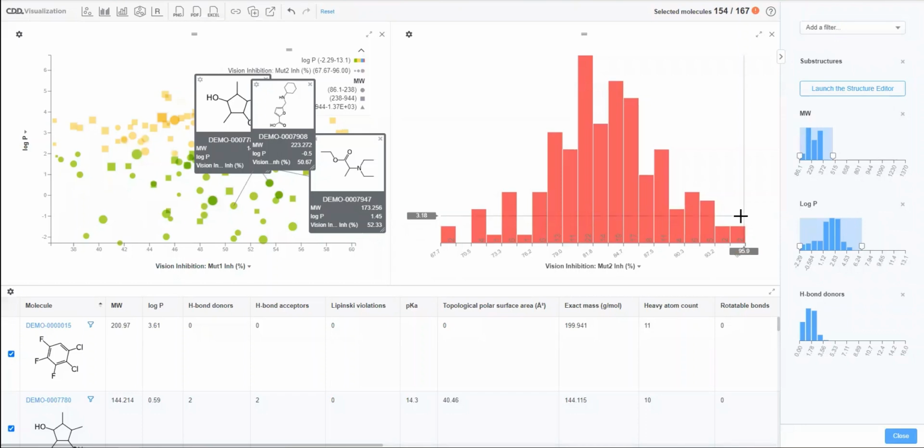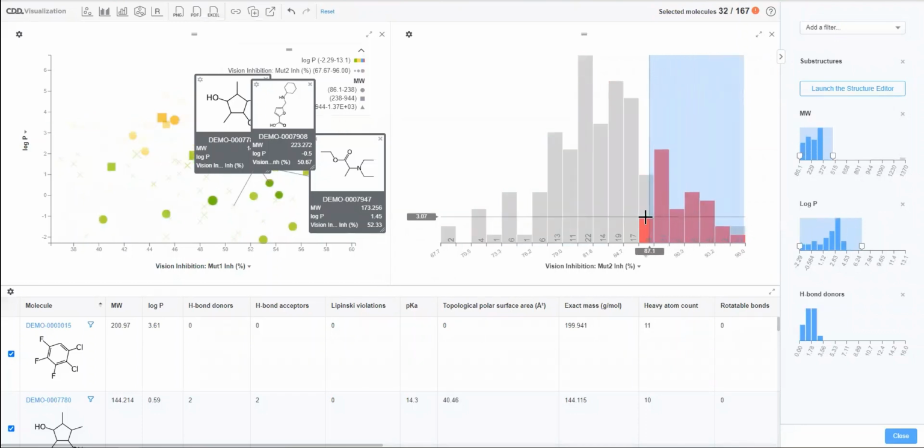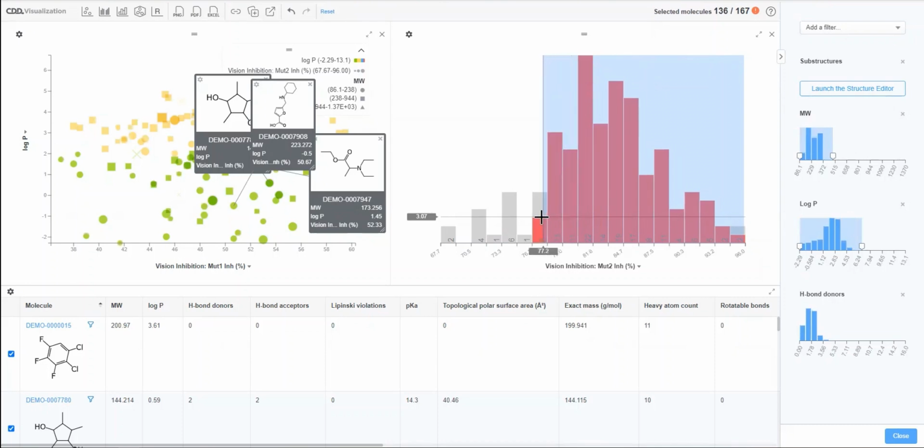And the cool thing is that all of these graphs are interconnected, so as I make a selection in one, you will notice the data points populating in the other graphs. I might be done with my analysis now, having selected 146 out of 167 molecules, but if I had additional analysis to do, I could add in R group decomposition.